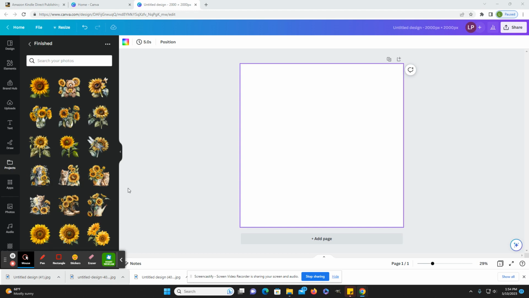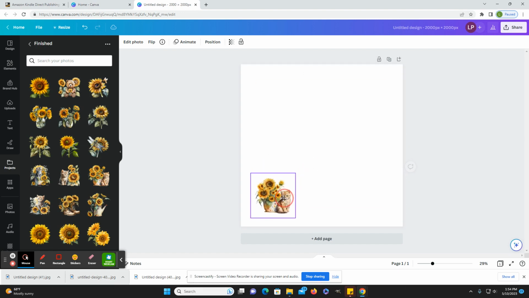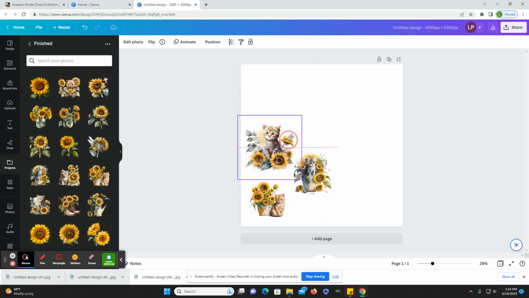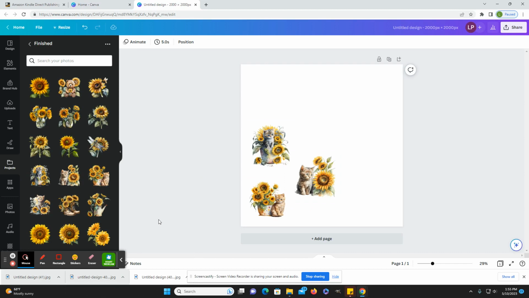So basically what I would do to create this, these are some clip arts that I created in Midjourney. So I would just take three main images and try to make them about the same size. And then I would kind of fill in the space around them.